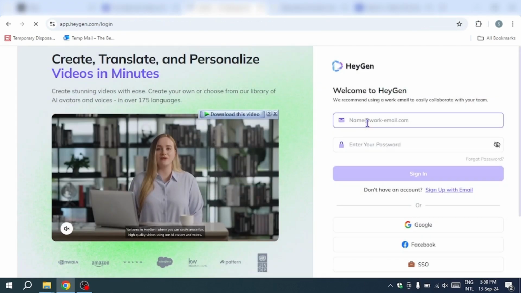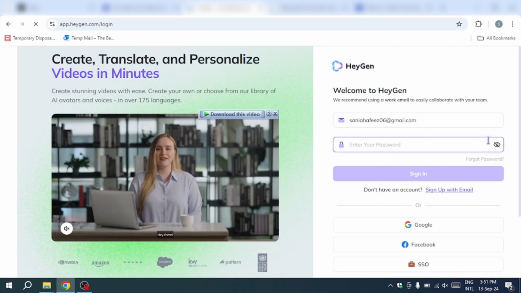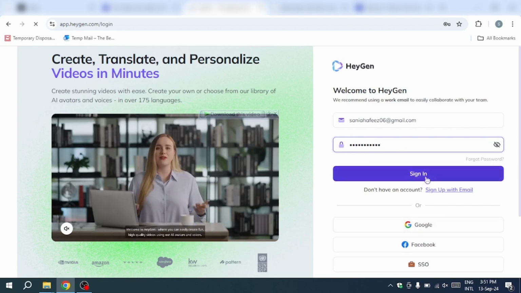Third tool is HeyGen. To sign up for HeyGen, you simply visit their website. The link to it is given in the description below. Then, create an account by filling out a form with your name, email, and password. Once registered, you need to verify your email by clicking a confirmation link sent to your inbox. After verification, you can log in, set up your profile, and begin exploring the platform's features.